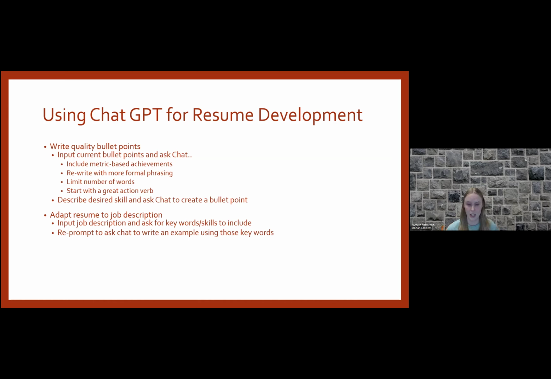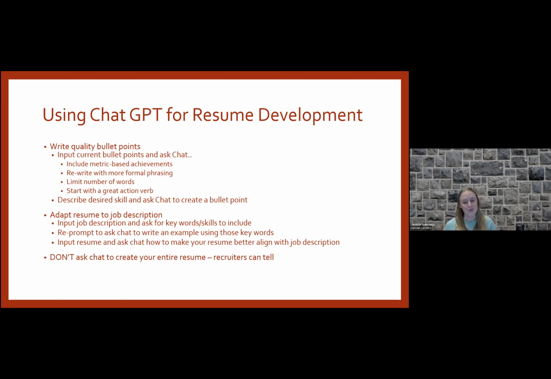So you can ask chat to tell you what you should focus on and then how to focus on those keywords. You can also input your resume and ask chat how to make your resume better align with the job description. So you can ask it, how close am I to the keywords? What am I missing? What percentage aligns with this job description to get more information there? A couple things we don't want to do. We do not want to ask chat to create your entire resume.